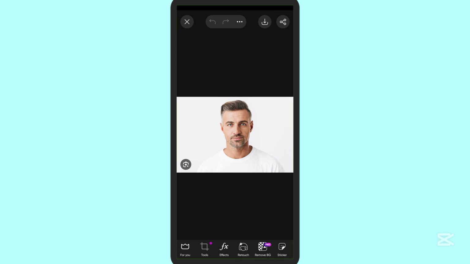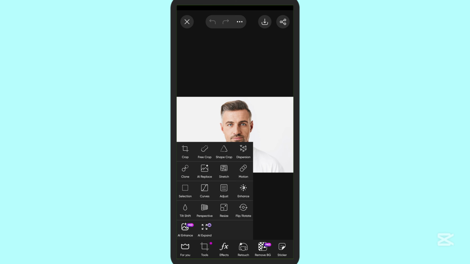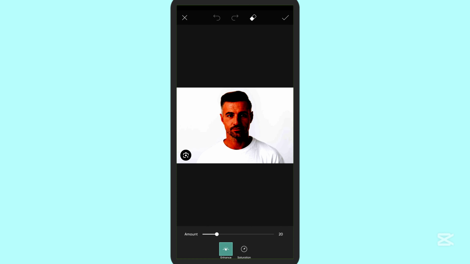Now, you're in this editing platform. Here on the bottom, you can see the option called Tools at the second. Tap on Tools. Now, there's an option called Enhance. Tap on Enhance. Now here's a slider, so you can choose however you like.